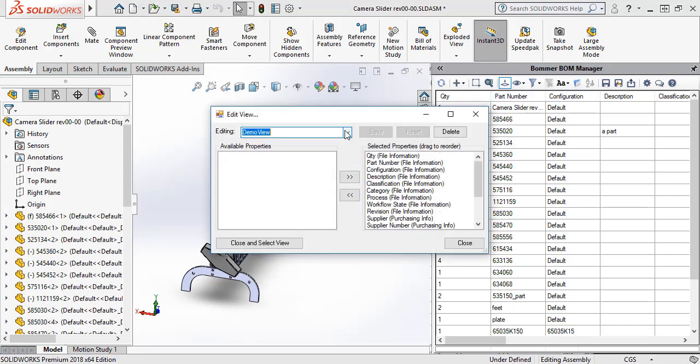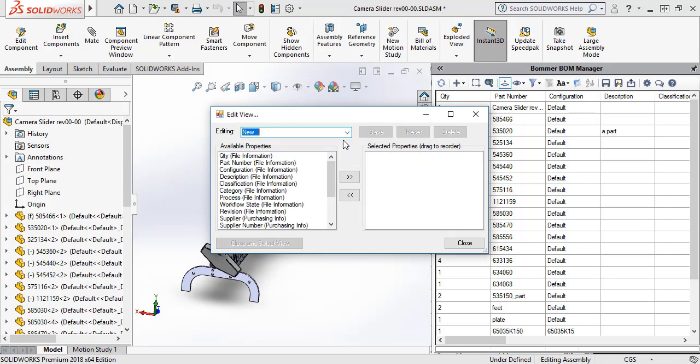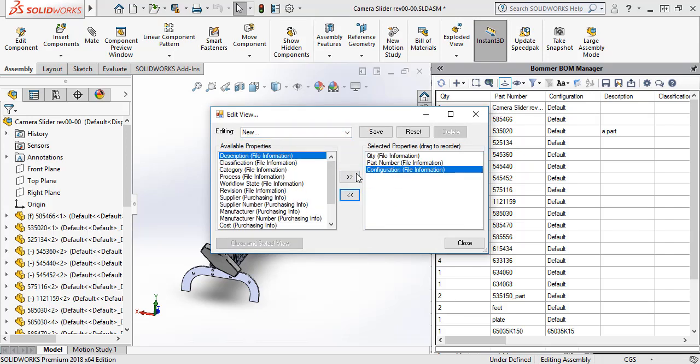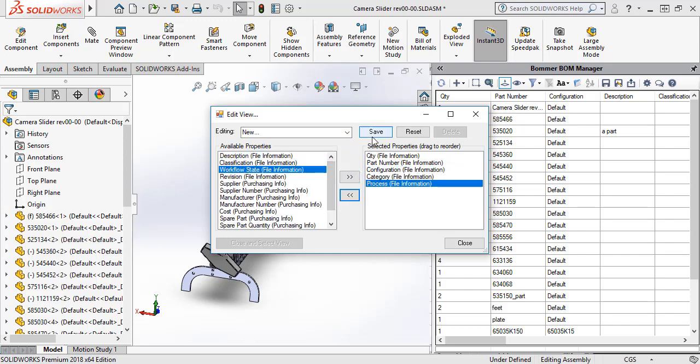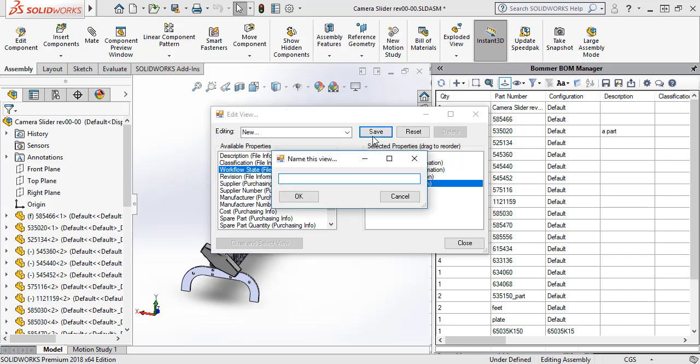One of the other features we give you is the ability to edit what you see through views. If I hit Edit Views and scroll down to New, I'm able to create a new view. This can be whatever I need it to be to manage my bill of materials. Here I select what columns I would like to see whenever I pick this particular view. In this case, quantity, part number, configuration, category, and process.